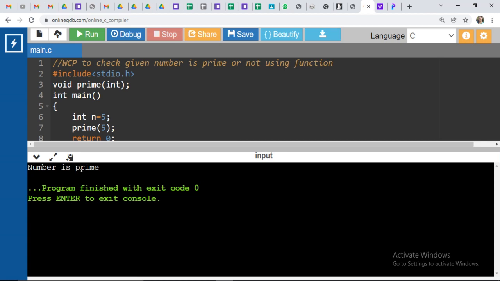We'll check for the error. See, the number is prime because 5 is prime. Now we will check just here only 6. Okay, 6. Just click on run. See, the given number is not prime.